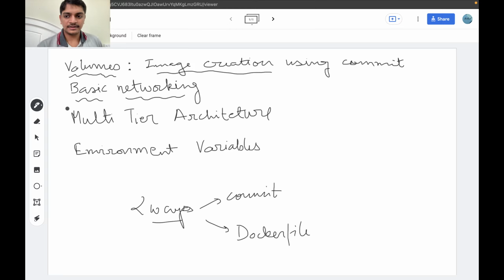Then one architecture we'll discuss, and you can take this as a project for you. You can build a project out of it. Okay. Then we'll also talk about environment variables in containers, like how it is working.